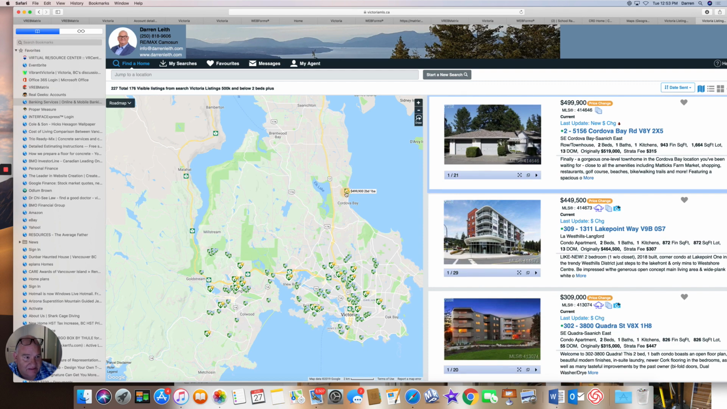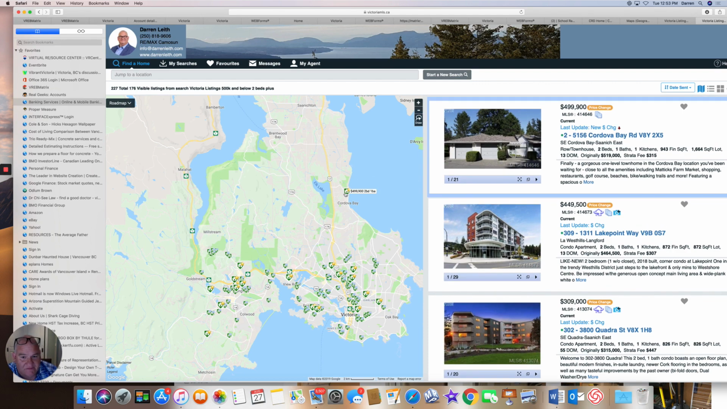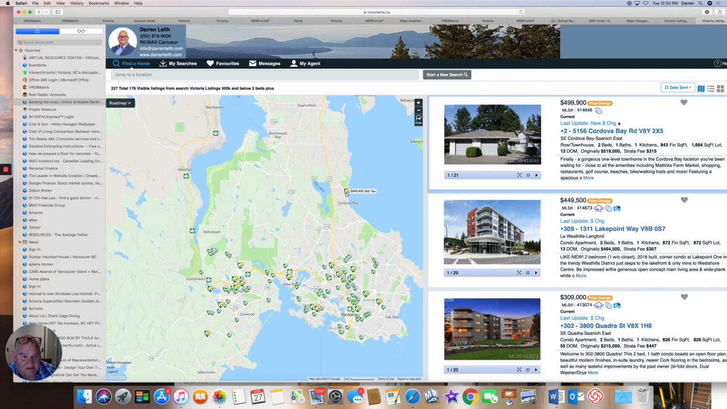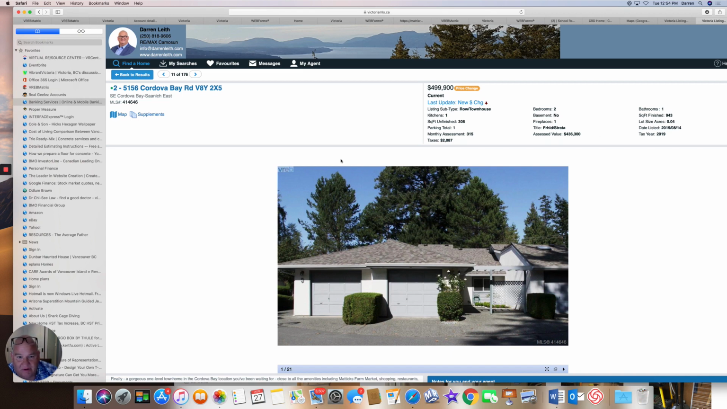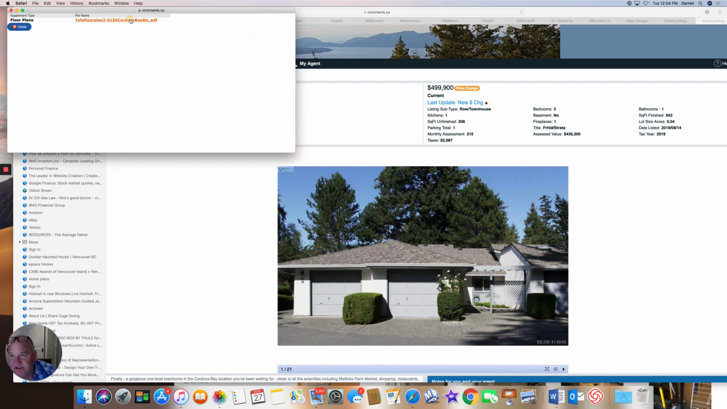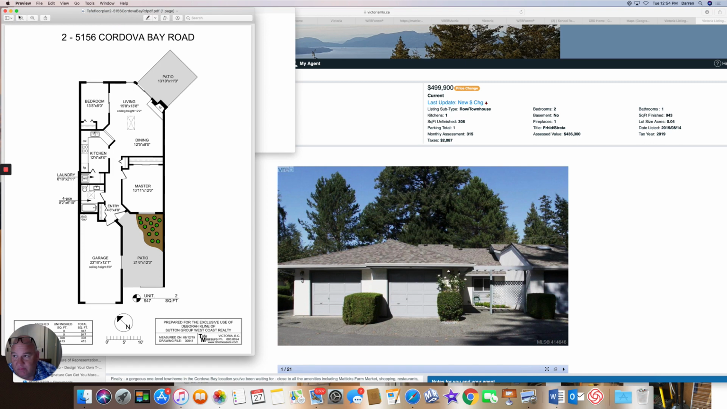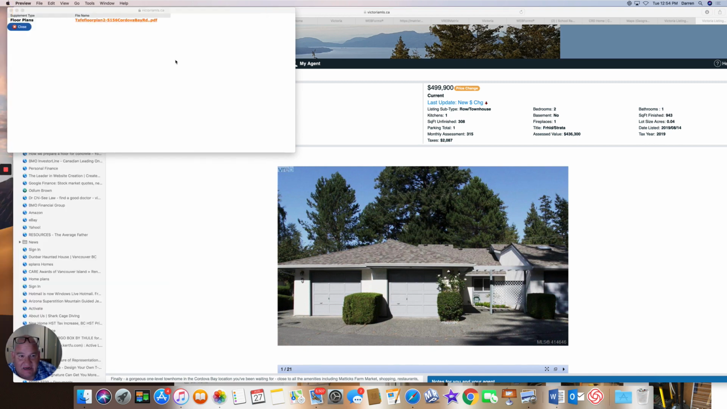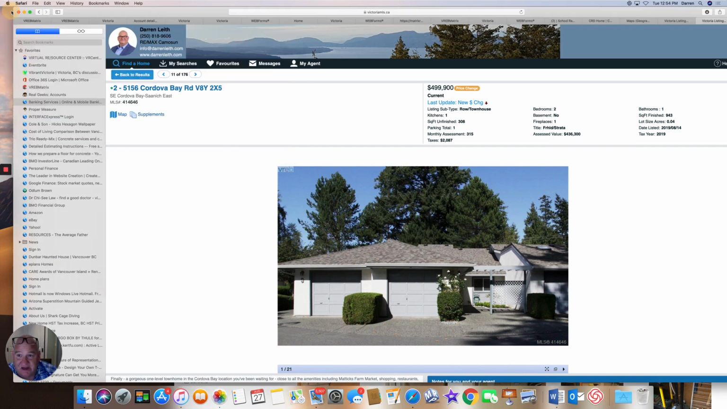And so when I click on the listing, it actually highlights it on the right hand side so you know which one it is. And what you can do is double click on this listing, and it will bring up the property into a larger screen, and then you can click onto the supplements. And in this particular case, it's only showing you the floor plan. So that is actually somewhat limited in terms of all the available supplements that would come with this listing.